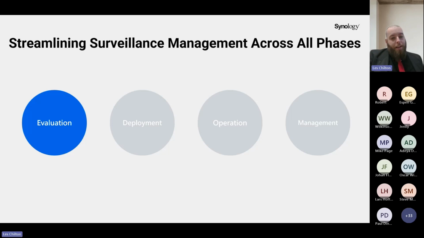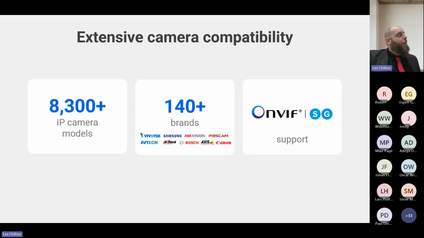The evaluation side of things, again, the complexity of finding the right products to play with each other. Well, we support 8,300 different IP cameras across 140 brands. That includes several systems for things like intercoms. I'm working towards integrating a new Hikvision one for one of our customers now. So if it's not on the list, we're always happy to look into adding new systems that people request. Several things like fisheyes, PTZ, whatever you need, there's going to be something within there that will support it.